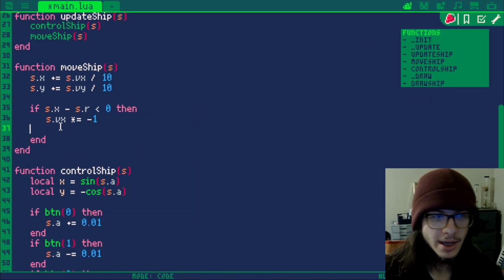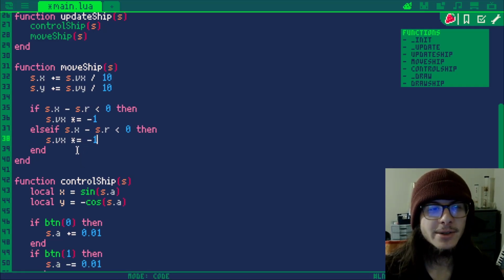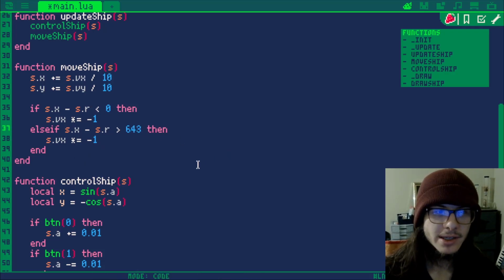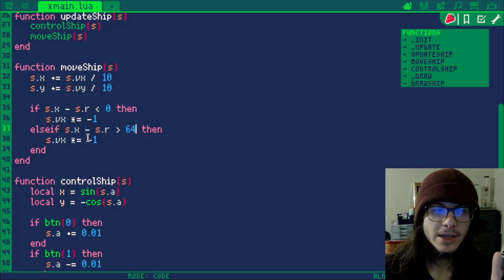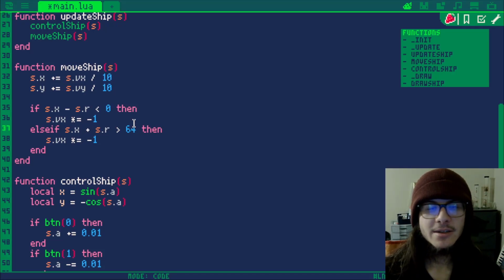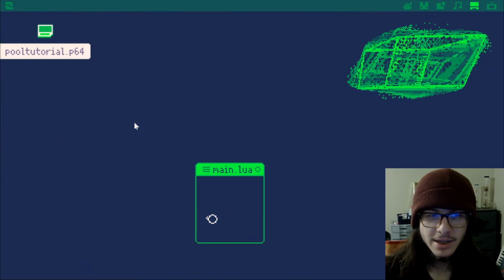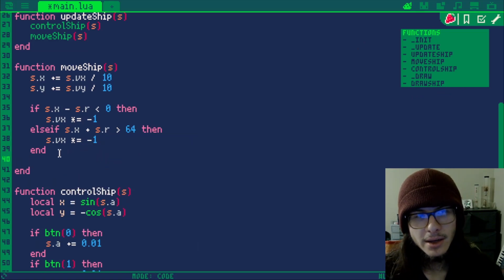We can safely do else if here, because it's not going to be able to bounce on the left and the right side at the same time. It's physically impossible. The only thing we're going to want to change here is instead we're checking if it's more than 64. And in order to correctly apply the radius to that, we need to be checking its x position plus the radius to check the right side. So now if we line our ship up, we can go bouncy, and it will be simple to get it set up for the other sides.